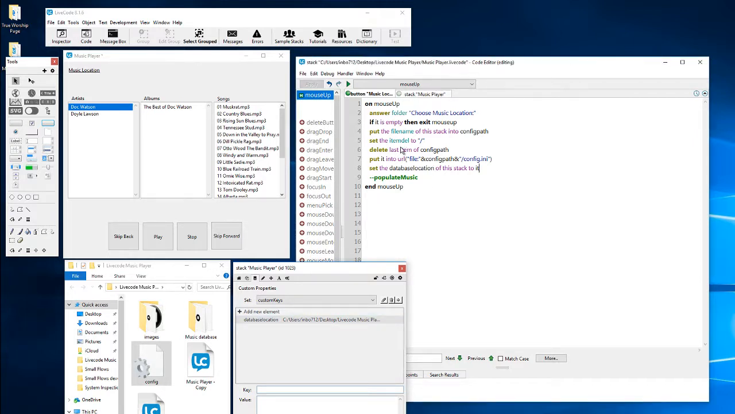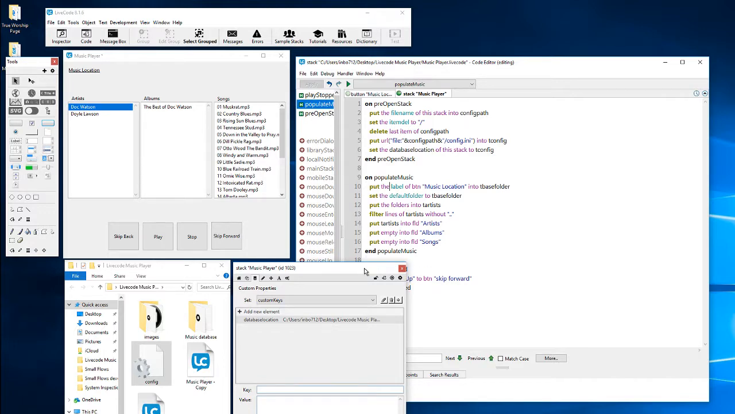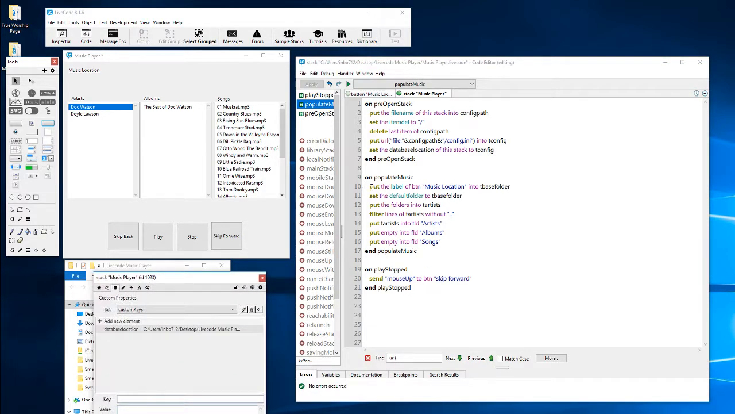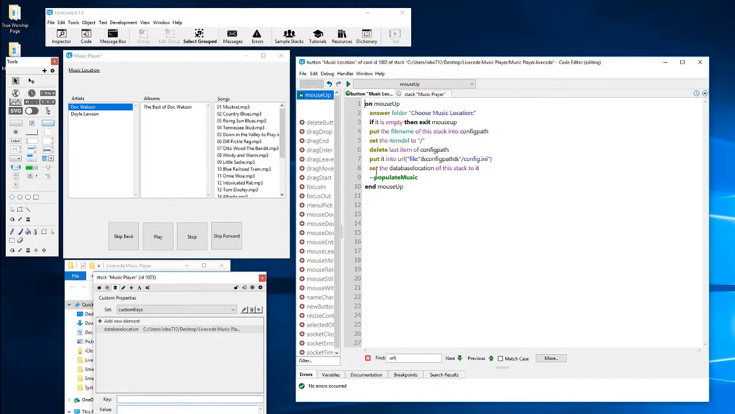So now let's go to populate music. The only thing we have to change here is put the label of button music location into database folder. That needs to change. The database location of this stack into database folder. All right. Now let's go back to here and populate music. Now it will populate music.